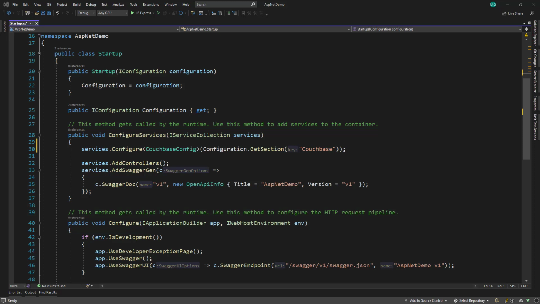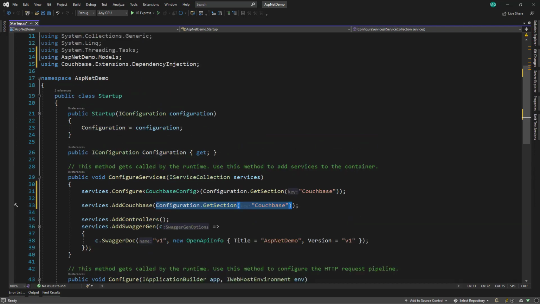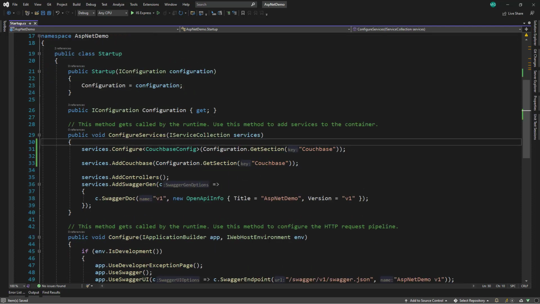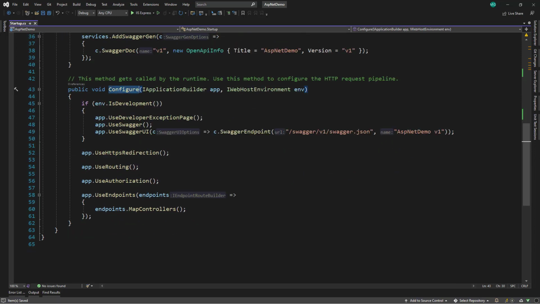Next, I'm going to add the Couchbase configuration, and it's just another services.AddCouchbase. This is the extension method that came with the Couchbase dependency injection library, and this is again the configuration section from app settings. And I'm going to add that namespace as well, which is Couchbase.Extensions.DependencyInjection. All right, and everything else can remain as the default for now. That's fine. Let's scroll down here to the Configure method.